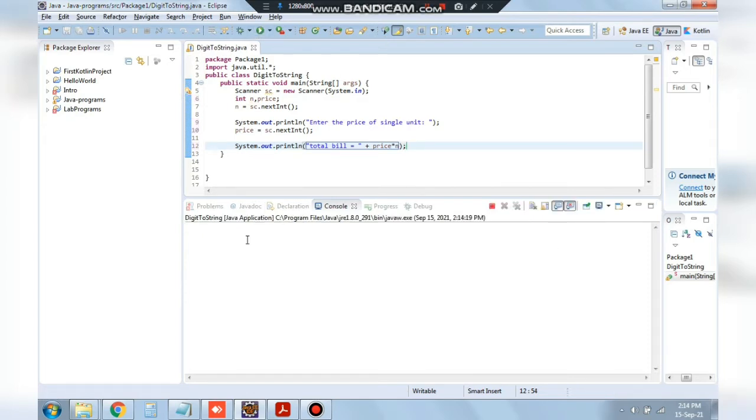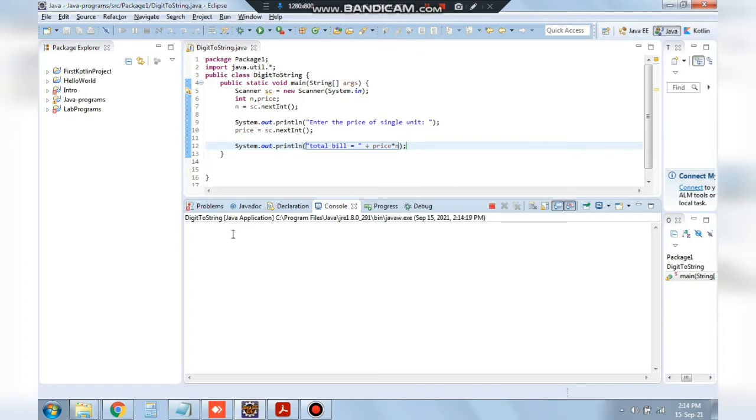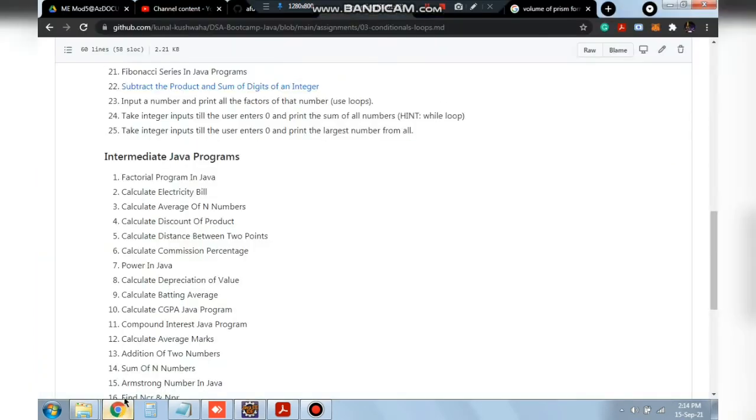Okay, so let's run the program and see. Here first we have to enter how many units we have consumed. Suppose I have consumed 90 units, and it's asking what is the price of a single unit. If I type 2, it should print the total bill of the electricity as 180, right? So that's showing here.